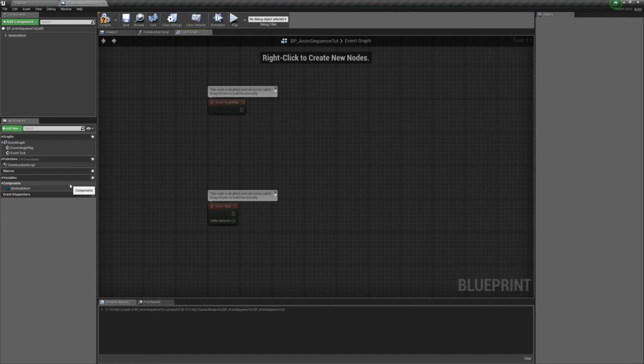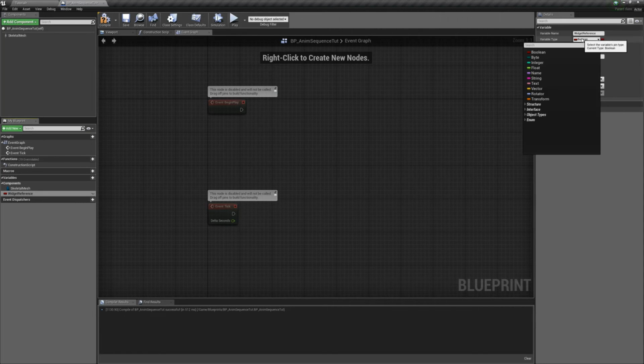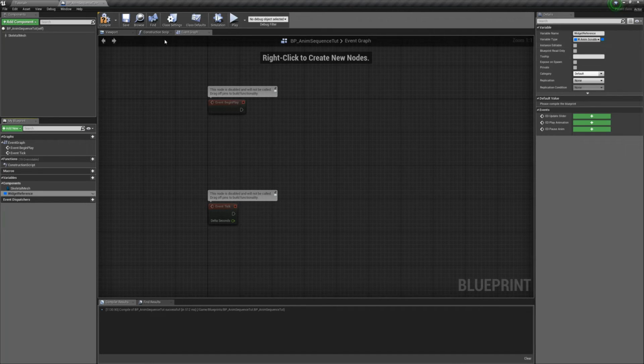As a couple of things to start setting up for our event graph, we're going to add a couple of variables. One, I'm going to have a widget reference because we're going to be telling the slider where to go. That information is going to be coming from this blueprint. So we need a widget reference, and I'm just going to reference our anim scrubber. So yep.